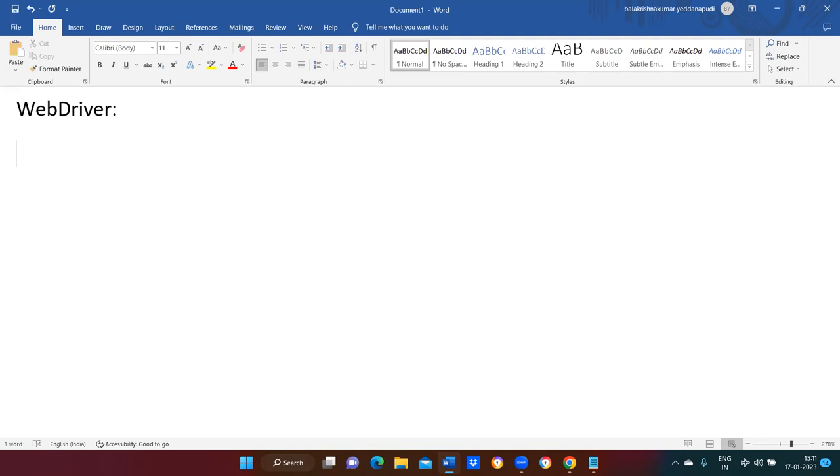So the version is Selenium 3.0 or Selenium 2.0, you can use any one of these versions, but there are some jar files which we need to download and import into your project. Based on that, we can work on these tools. So Selenium WebDriver, as we already discussed yesterday, is used for functional and regression testing.